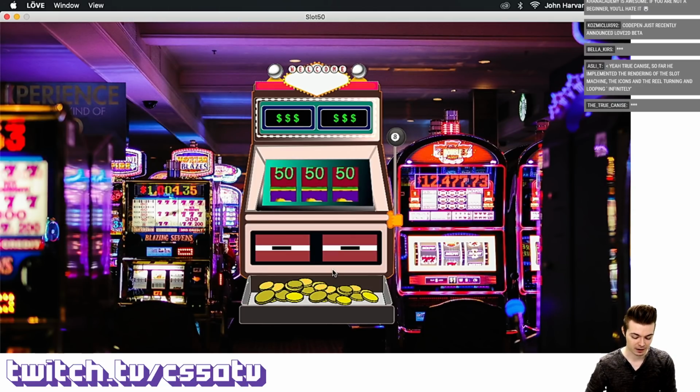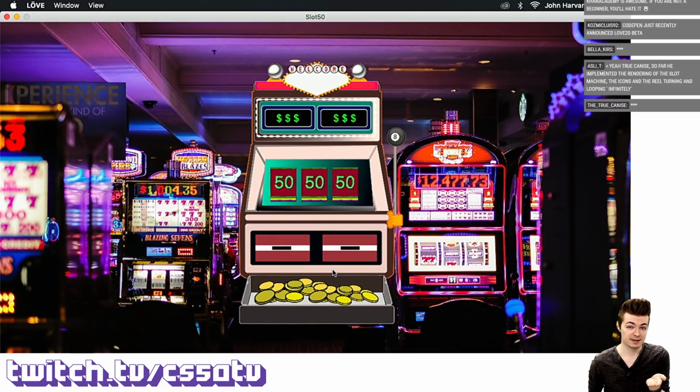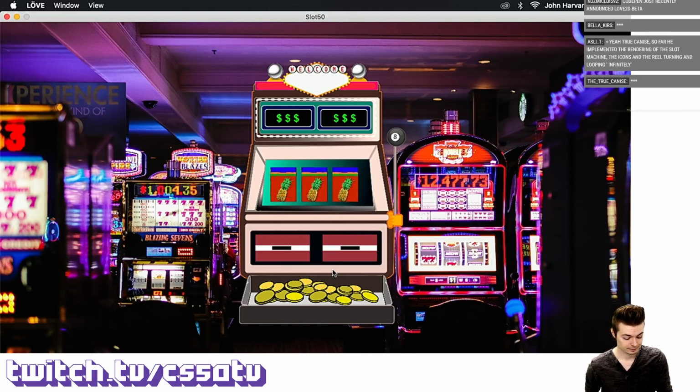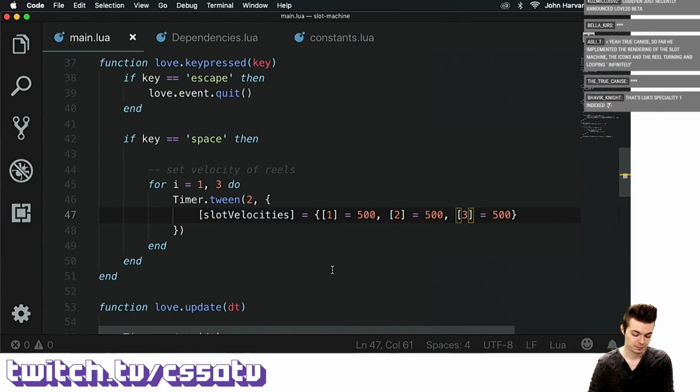But now, if we hit spacebar, notice that instead of starting off immediately really fast, it interpolated the value in slot velocities from 0 to 500 over 2 seconds. Right? Pretty cool. All right.